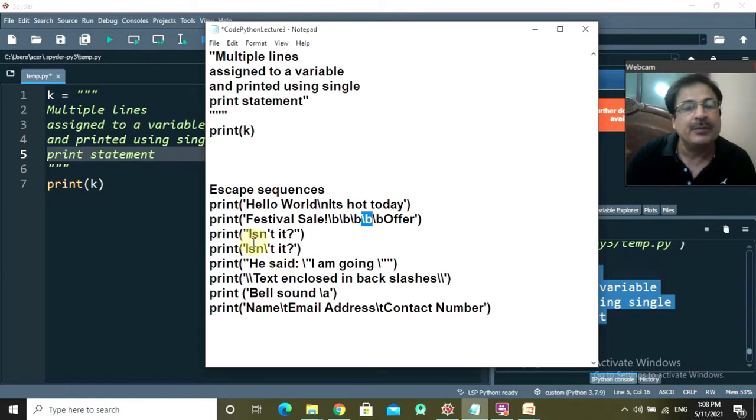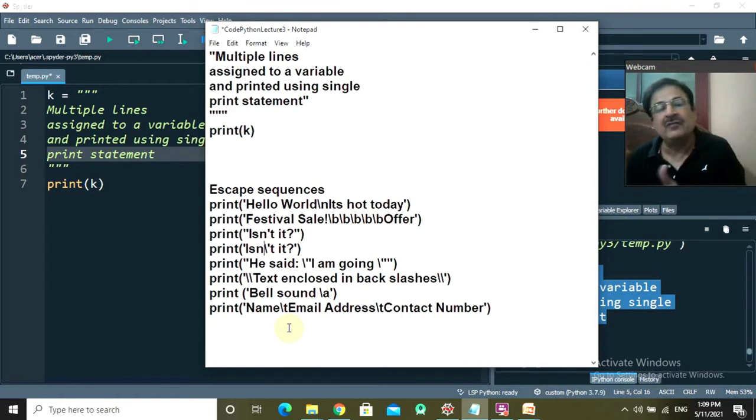Isn't it? We've seen already that if you're using a single apostrophe when the string is enclosed in double apostrophes, it is displayed, right? But if you're using the single apostrophe for enclosing the string, the slash is required. The backslash is an escape sequence to tell the compiler that this apostrophe has to be displayed. It should not be considered as the closing of the string. If you don't use this backslash, the computer will understand that the string is over here only and the rest of the lines will be declared as error.